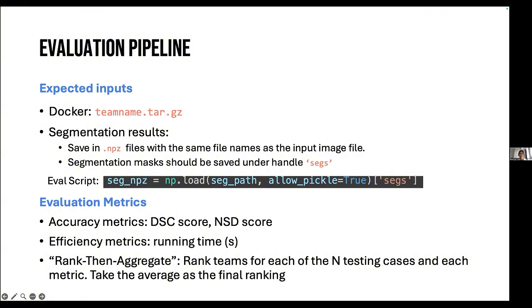One is your Docker file, and it has to follow the naming convention, which is your team name.tar.gz. And another input we are expecting is the list of segmentation results saved in NPZ format.